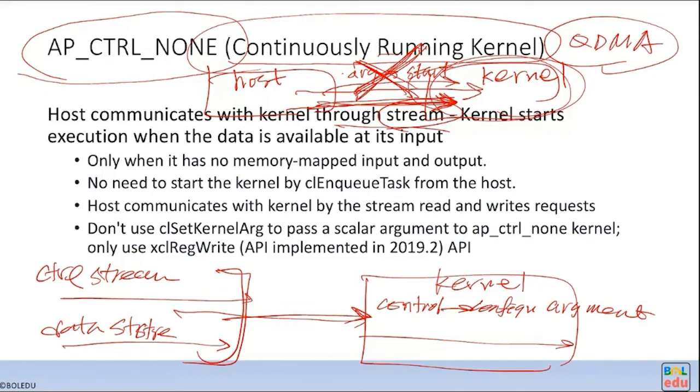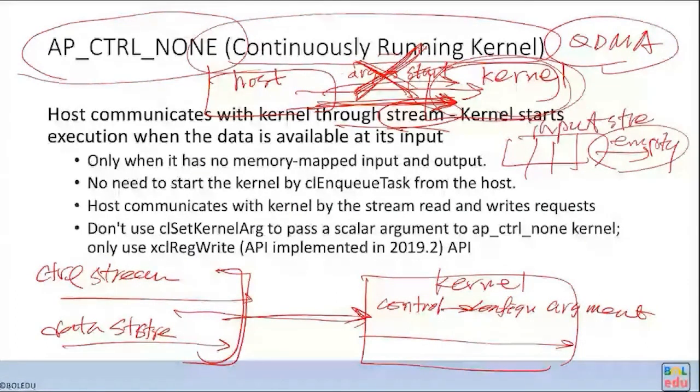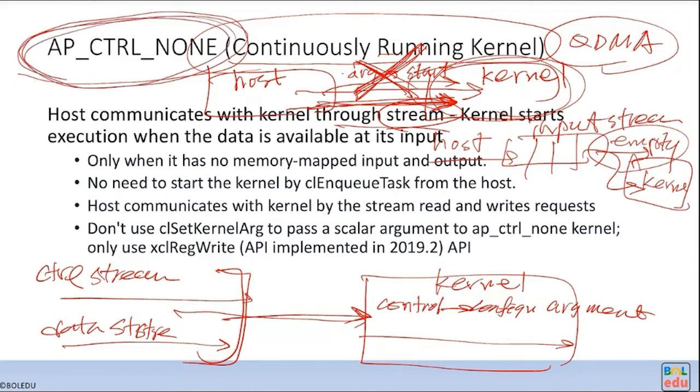Why not just directly write the data, while the kernel is always waiting for the input? Waiting for what? Waiting for the FIFO, whether the FIFO is empty or not. That's the input stream. The host continues writing data to the input FIFO. As long as this FIFO is not empty, the kernel can execute, take the top of the data and execute. In this case, this kernel function will use the AP control none.